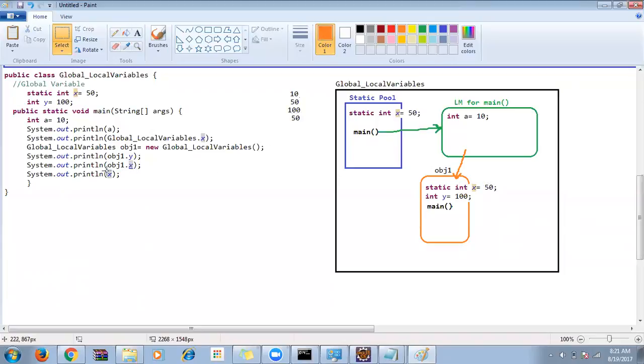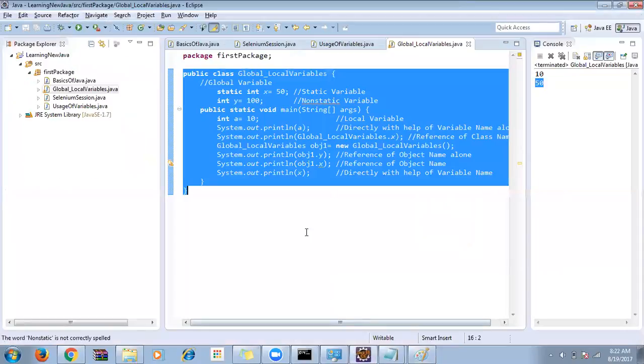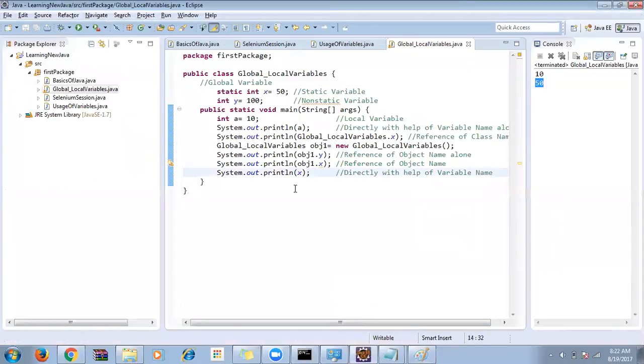Then x. Now I'm referring only with the variable name. So when I give only the variable name, the search will always go to the main function. Do we have an x variable here? No. Then what will happen? It goes to the static pool, then gives me the value 50. 50 will be printed. Clear? So same thing right now. Here, can you see 50 is printing.